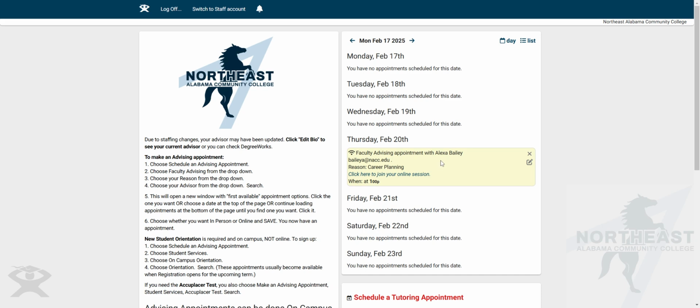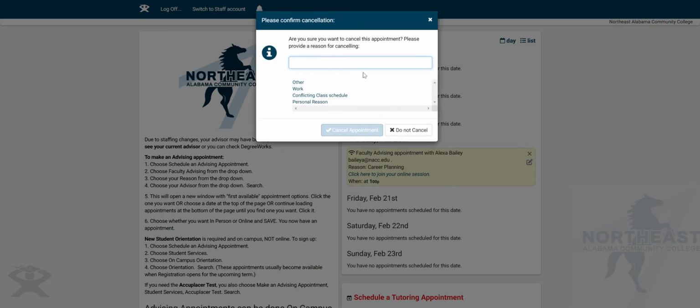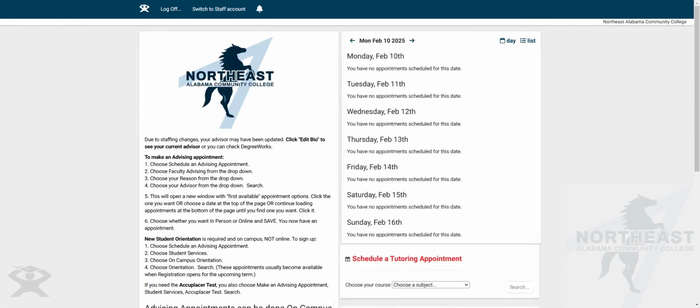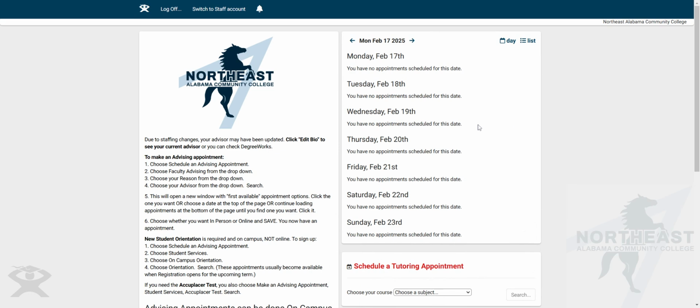If between now and the 20th, I realize that I can't actually do this appointment, I simply come here to the dashboard and I click the X. It will say, do you really want to cancel the appointment? What happened? And I'm going to say, oh, my work schedule changed. Cancel that appointment. And magically, it will disappear from the list. Somebody else can make that appointment now. And you will get another email saying it has been canceled, as well as your advisor will get the same email telling them it has been canceled.